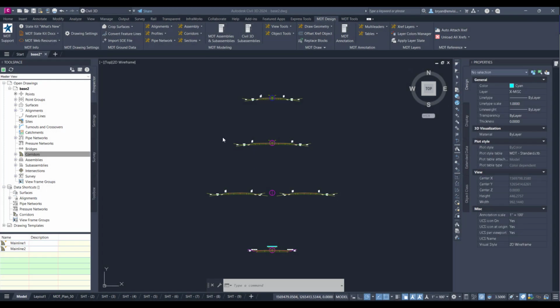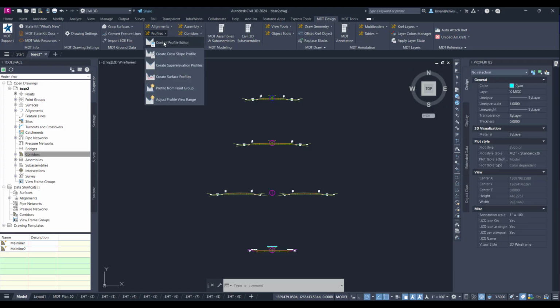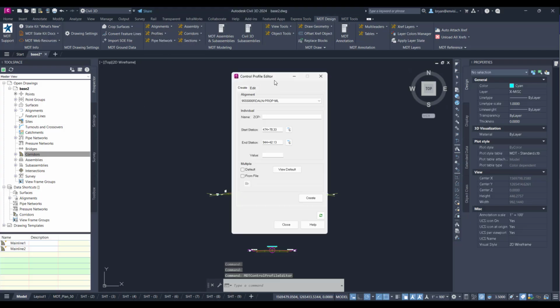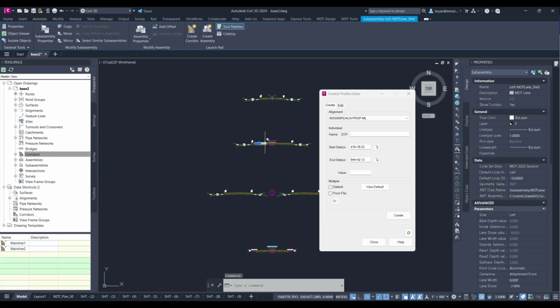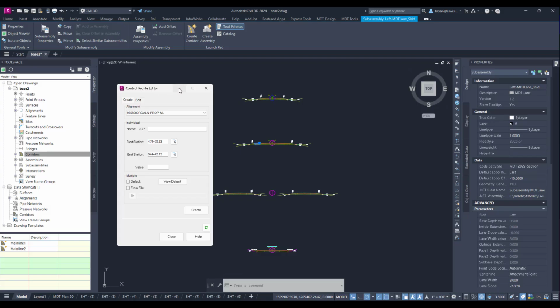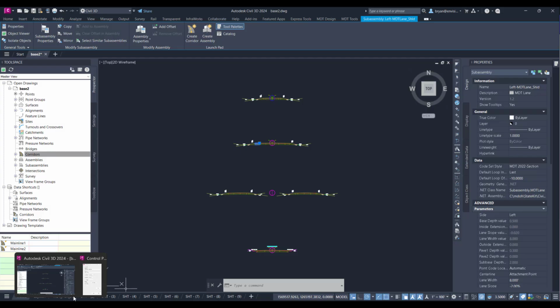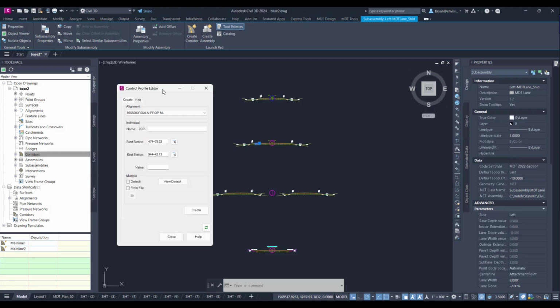Let's take a look at the Control Profile Editor interface. This is a modeless dialog box, so I can interact with Civil 3D while this box is open. You can see I can go in here and select a subassembly, and the box still floats around here. If I want to minimize it to the taskbar, I can do that. Bring it back up here.